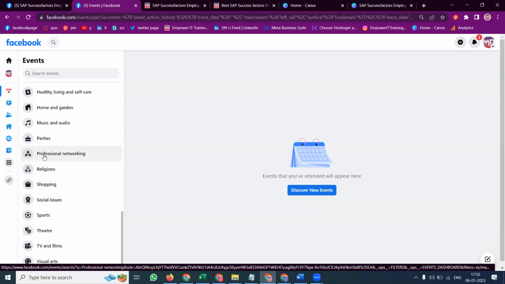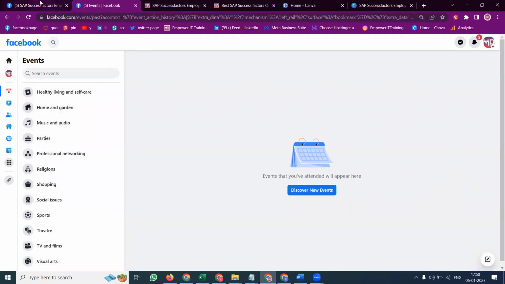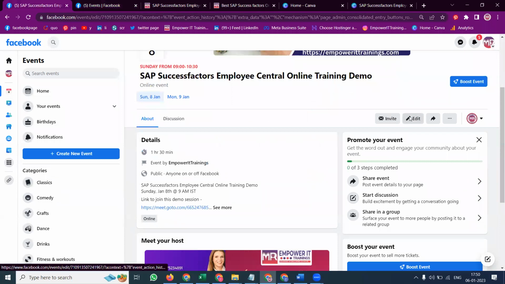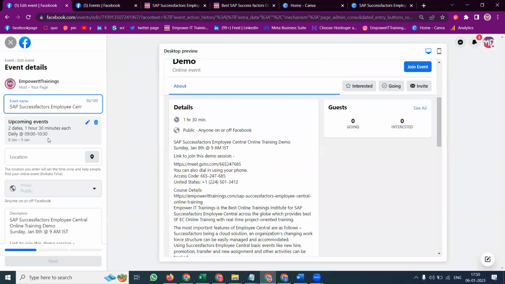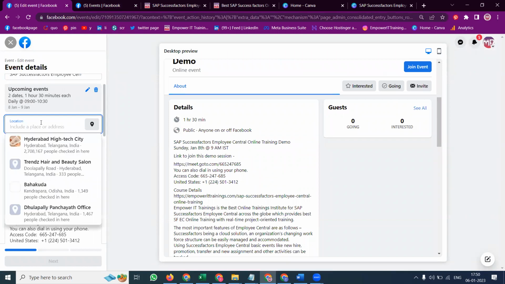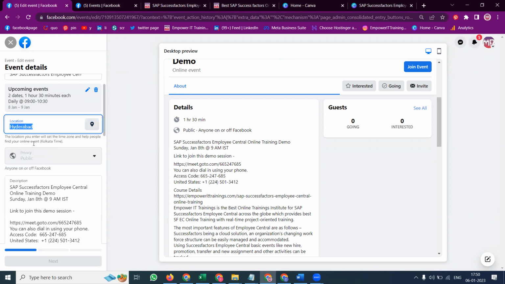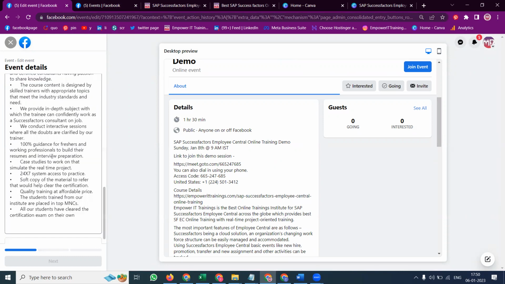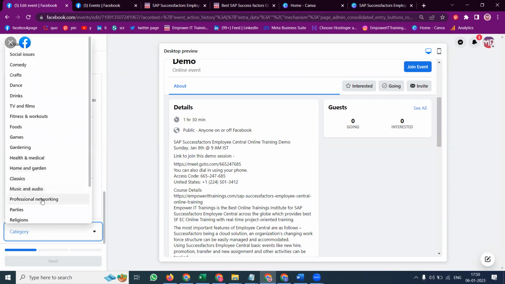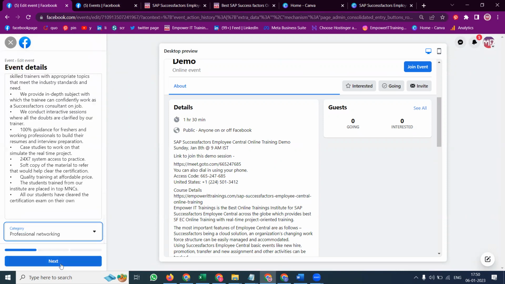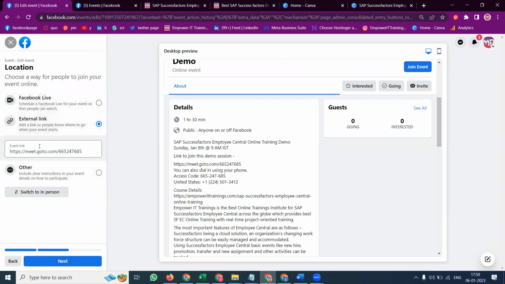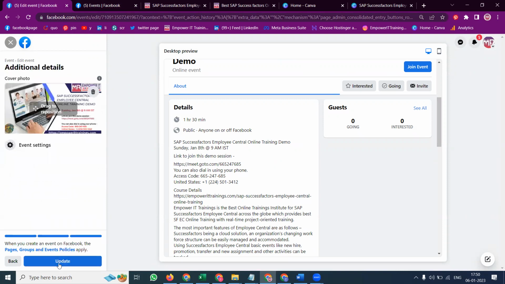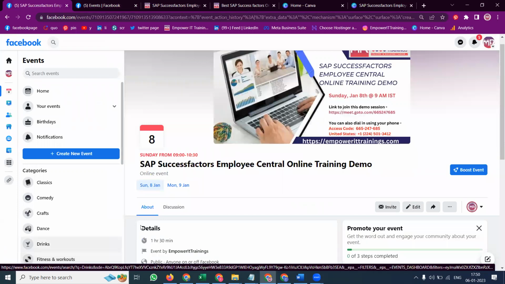But in this particular event, there is a professional network category. Go to this and edit. The location is a mandatory field, so mention it: Hyderabad. Scroll down to category: professional networking. Next. External link is correct. Next. Everything is correct. Update. Anytime you change the event settings, it shows here.